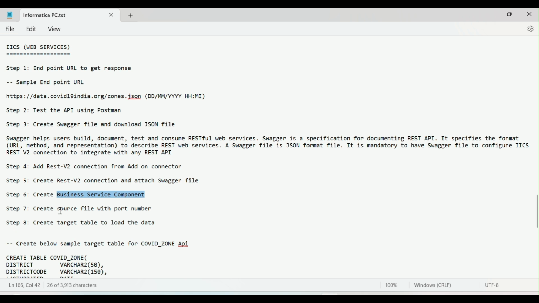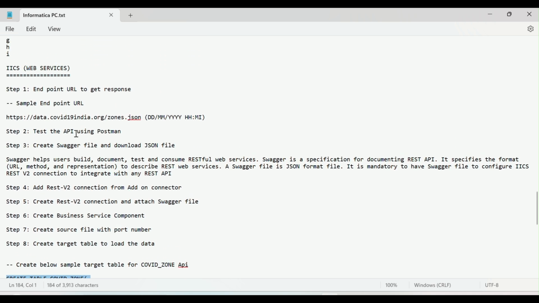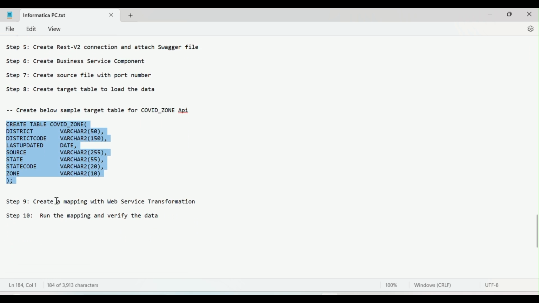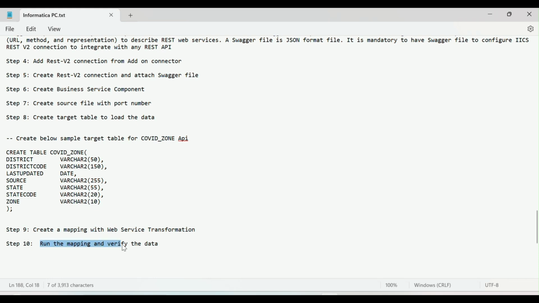After that, we have to create a dummy source file, and after that, we have to create a target table, as I mentioned here below, to load the data from this URL. Then we create a mapping with source and target and use the web service transformation to connect to this URL. Then we run the mapping and verify the data. So these are the basic 10 steps we have to follow.